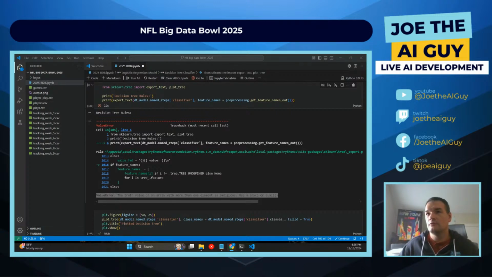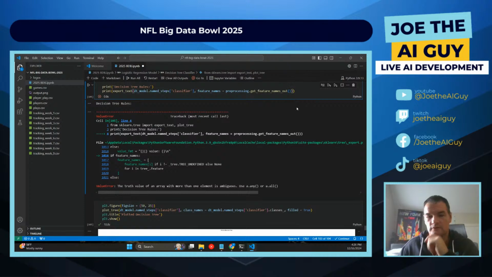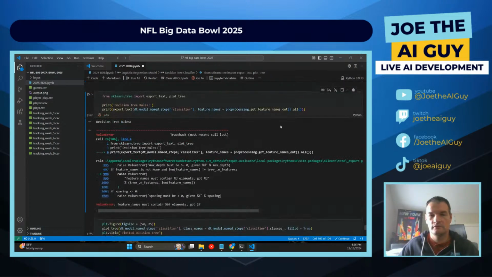Okay, so I need to figure out why this is happening here. When we did, just do all, I'm pretty sure. Yeah, so it must contain 564 elements.